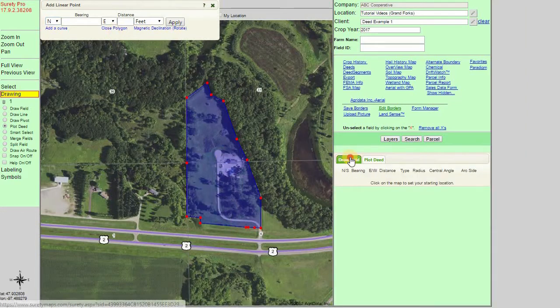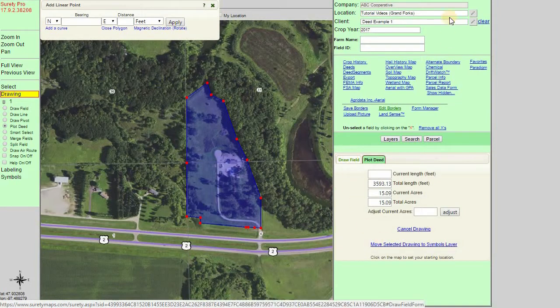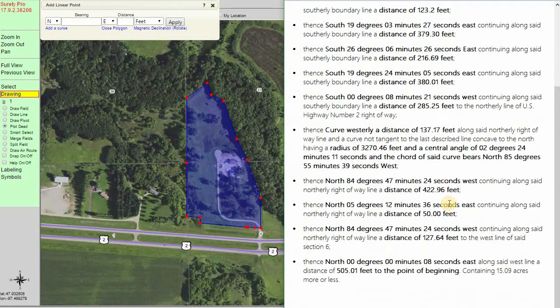We can click over to our draw field tab to get our acres, 15.09, and we have 15.09 acres more or less, so that matches up great.